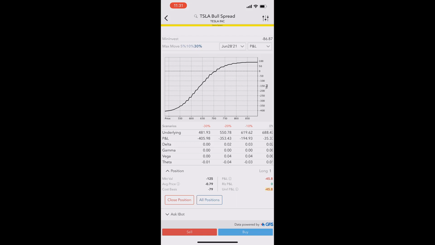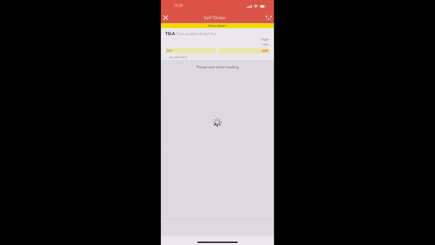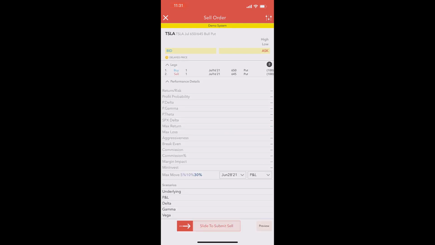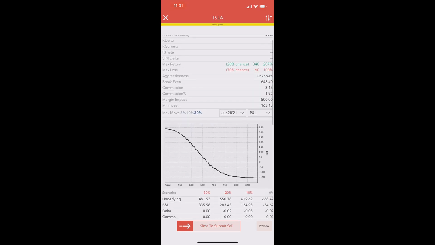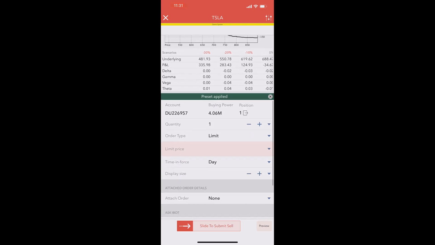So I can click on that and it automatically gives me my order to close, which is a sell order, which is weird because usually if I'm closing a put spread, I'm buying it back to close. This one, I'm closing a bull put by selling it. But I guess I'll be selling it for a debit. I'm not sure. But yeah, this is what I would have to do to close it.